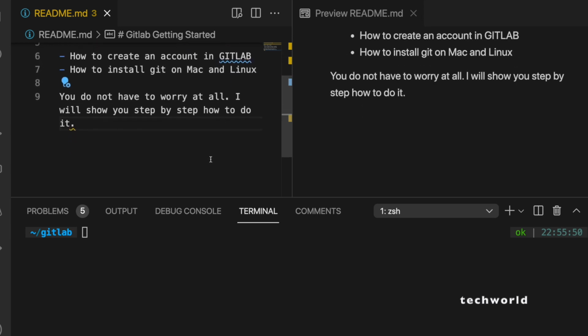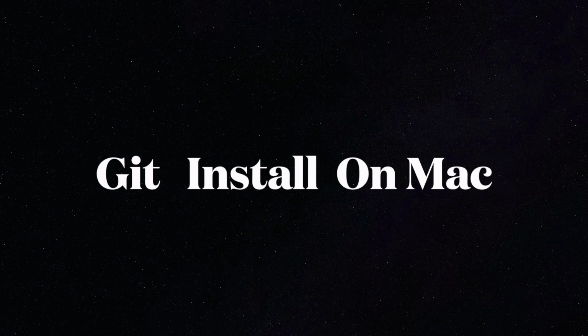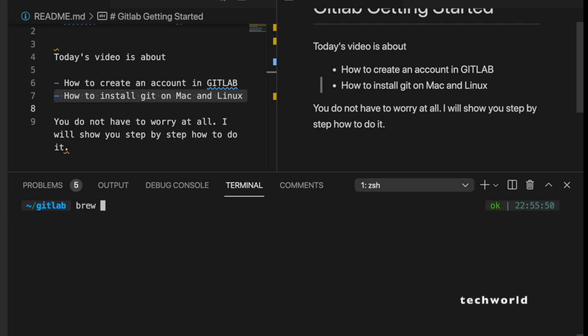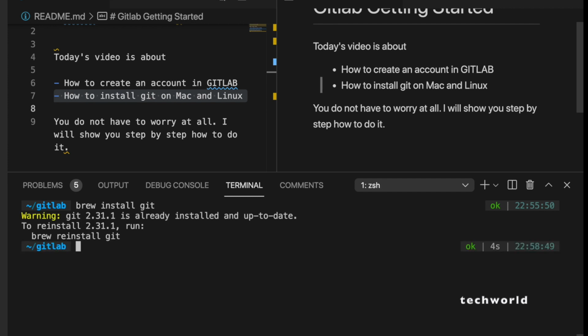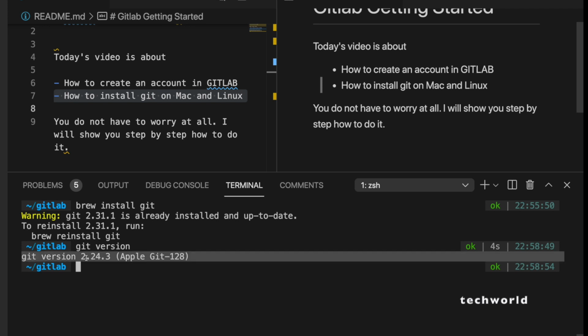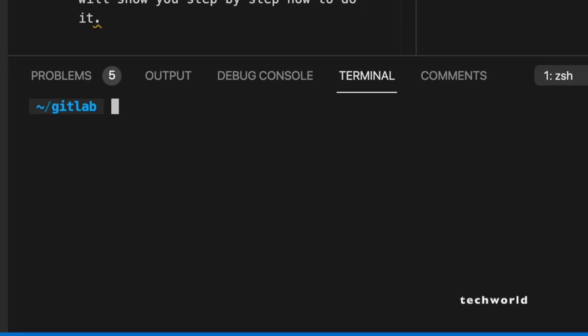To install Git on Mac, we could go two different ways: using Homebrew Package Manager, or we could download binaries and then install it. But using Homebrew Package Manager is the easiest way, therefore we are installing using Homebrew. To install Git using Homebrew, we just need to run this command: brew install git. That's it. All set. You do not need to set the path, it does everything by itself.